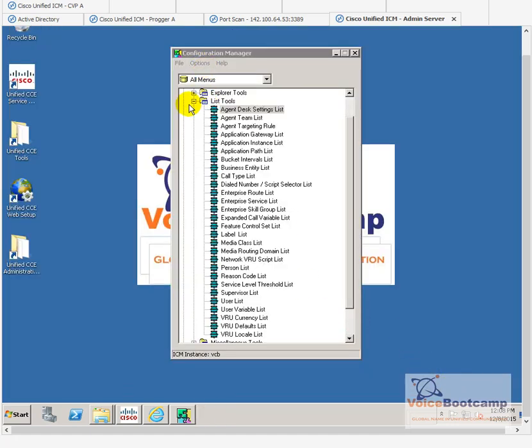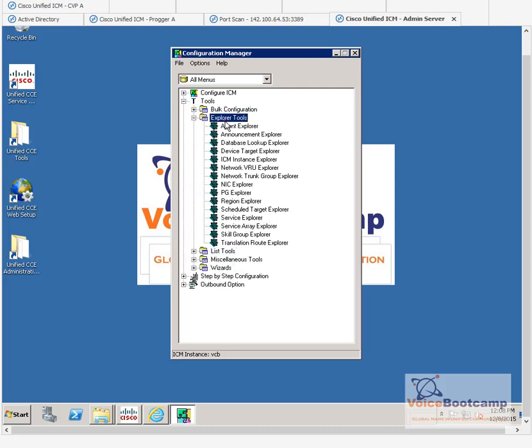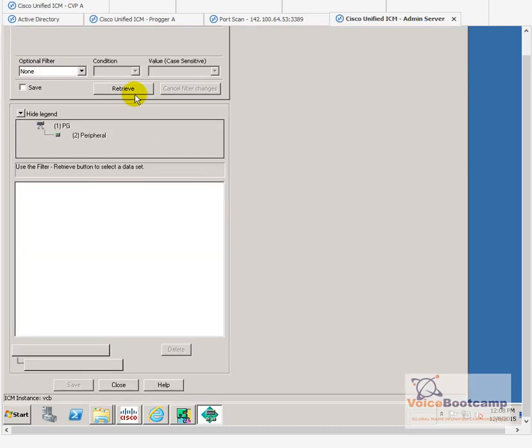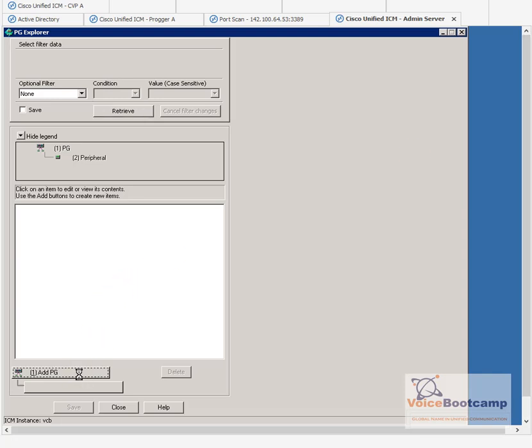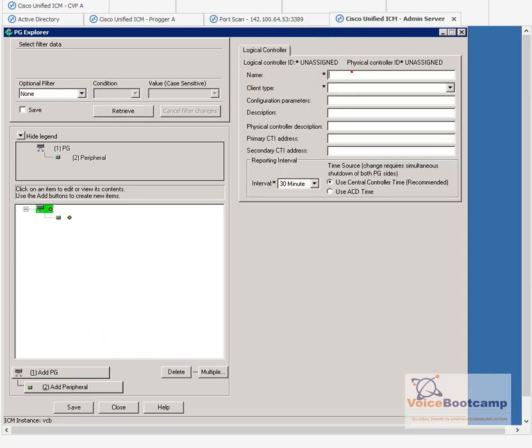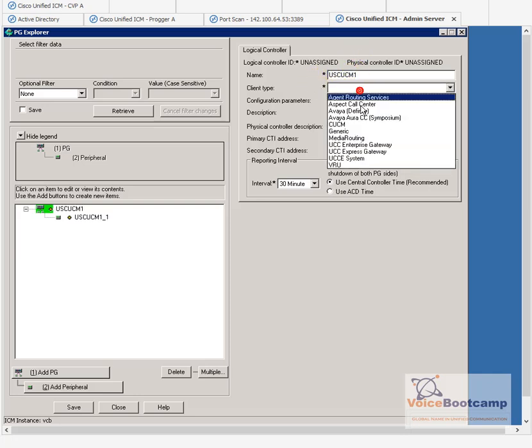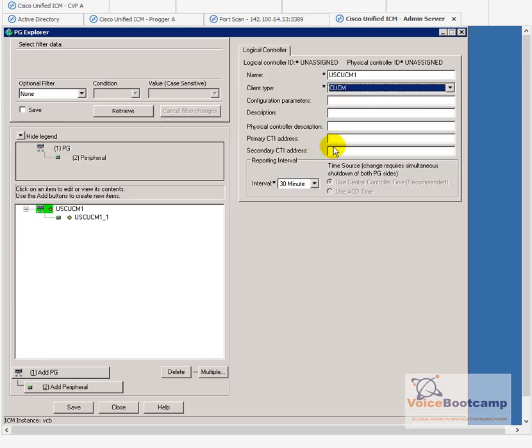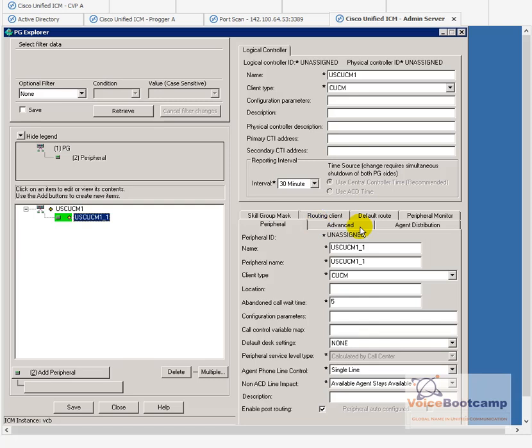Okay, next step is to go to Explorer Tools, go to PG Explorer, and we're going to create a Call Manager PG for the US cluster. So add a PG. For the PG name, we'll call this US CUCM 1. Client type CUCM. And select the CUCM. We're going to call this US cluster.